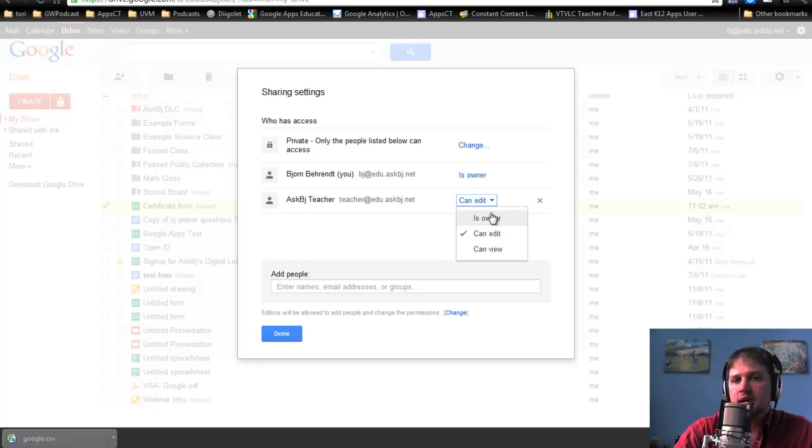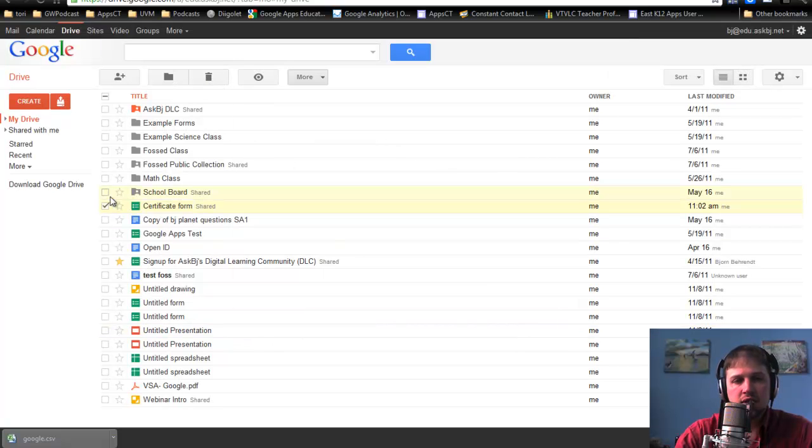So that new account can be a personal Gmail account, your new email account, however you want it, or another email account within the district. But it's very important to do the transfer owner step. I'm going to click Done because I don't actually want to transfer the ownership on that one.